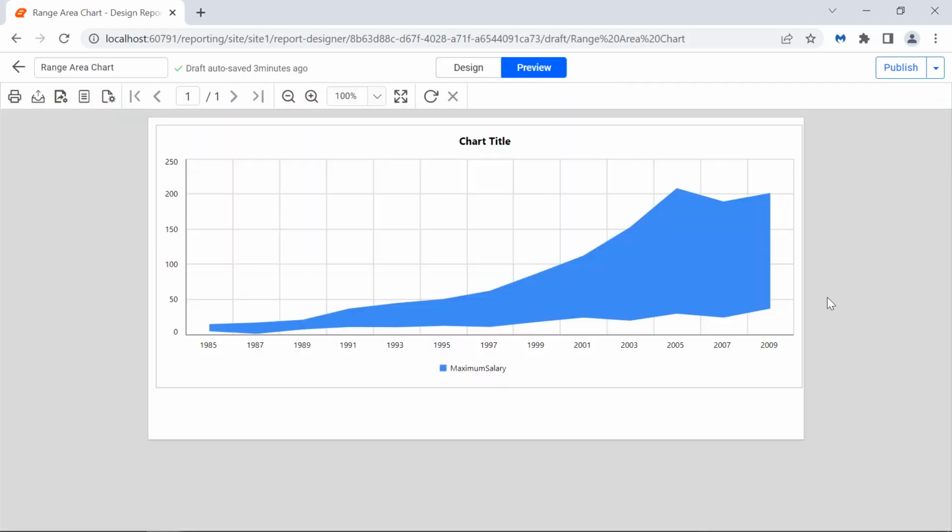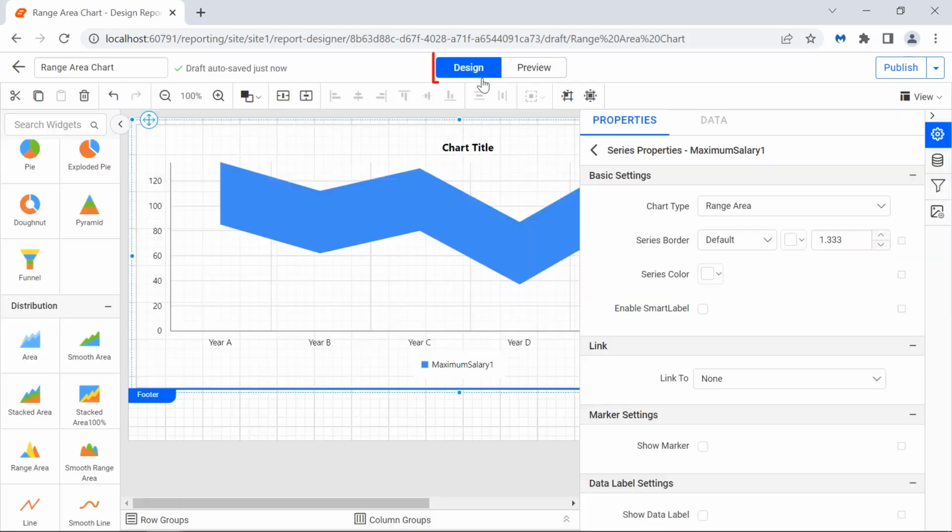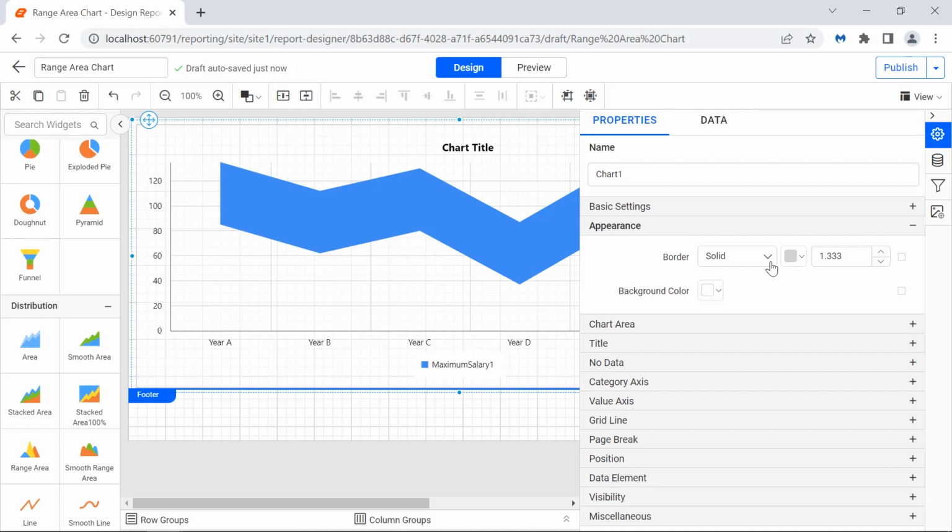Let's look at the chart preview. When I hover on range area, it displays a tooltip with maximum, minimum salaries and year values for the range area. Let's move back to the design mode. Next, I change the border style to double, color to black, and the thickness to 1.833 for better visibility of the chart border.